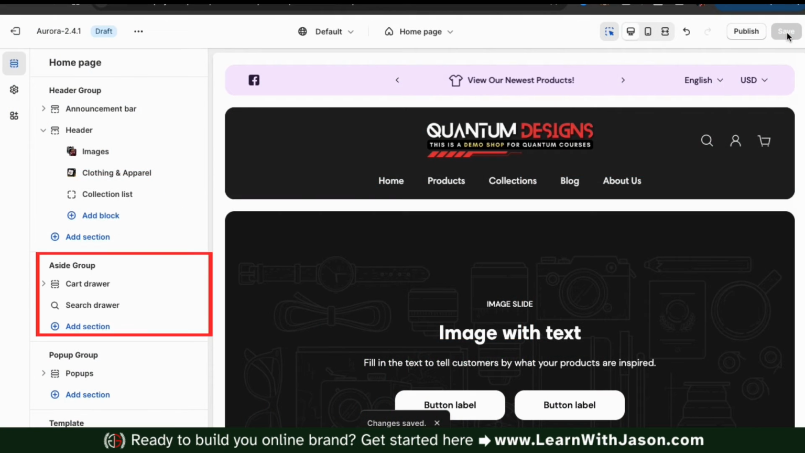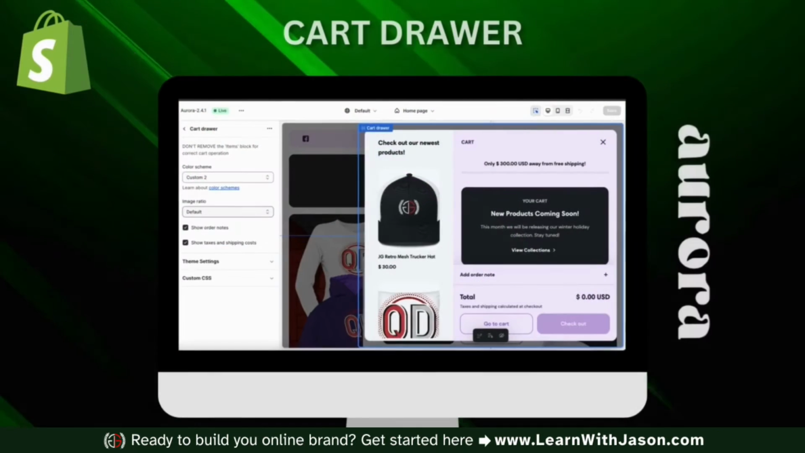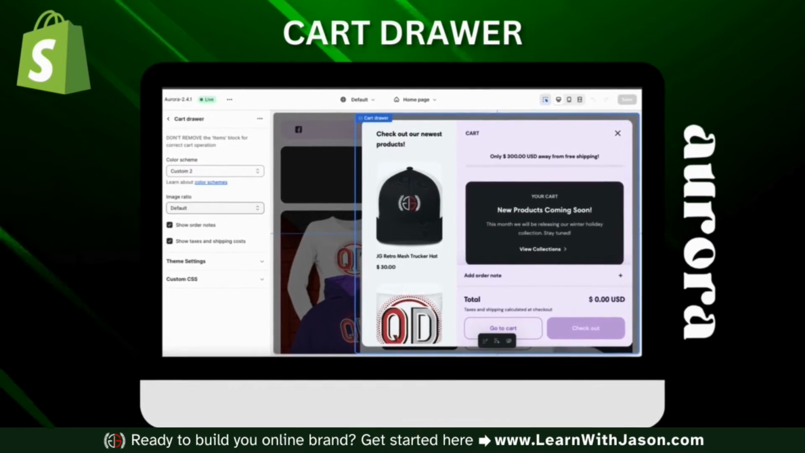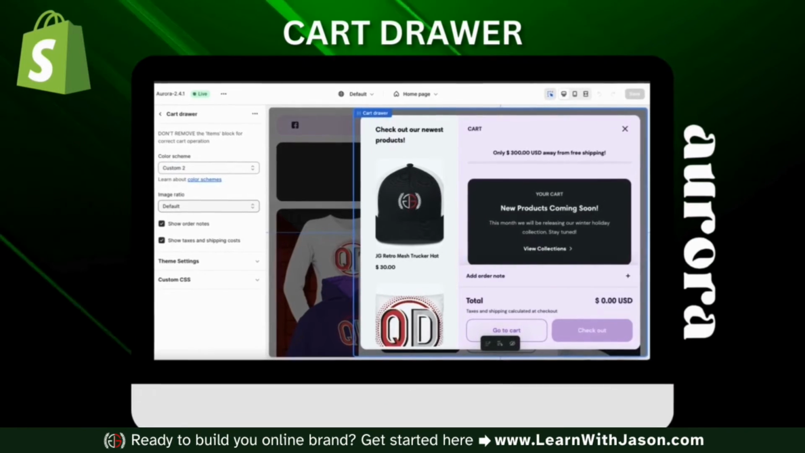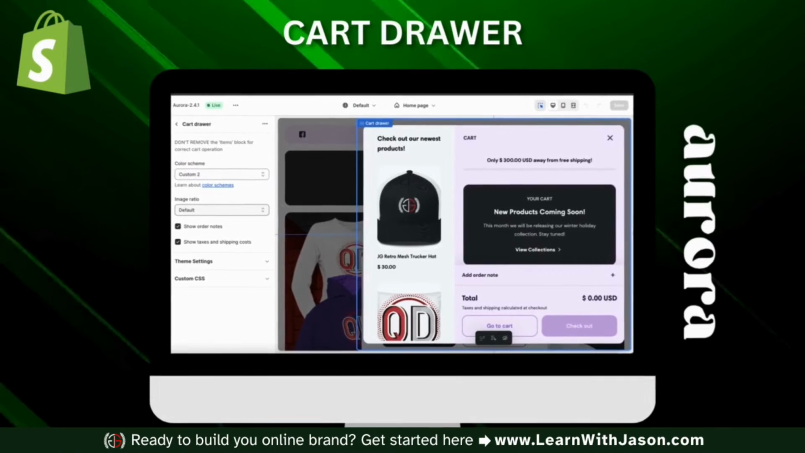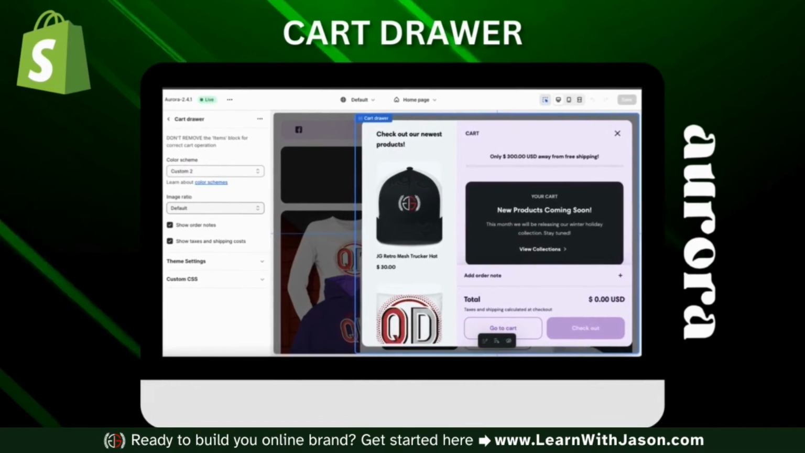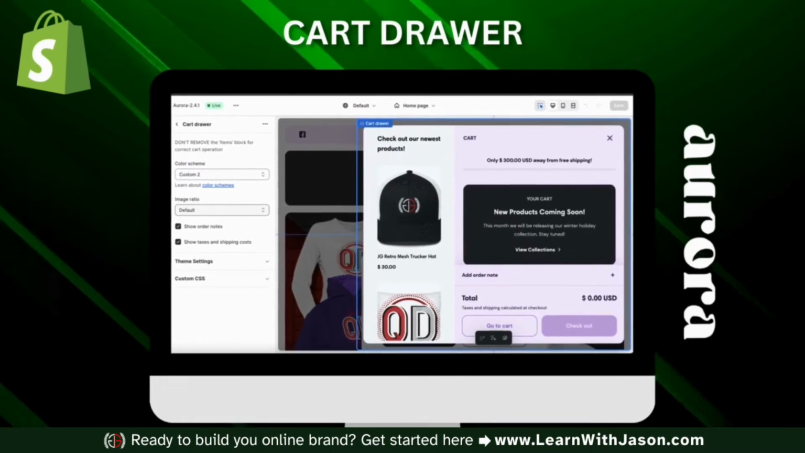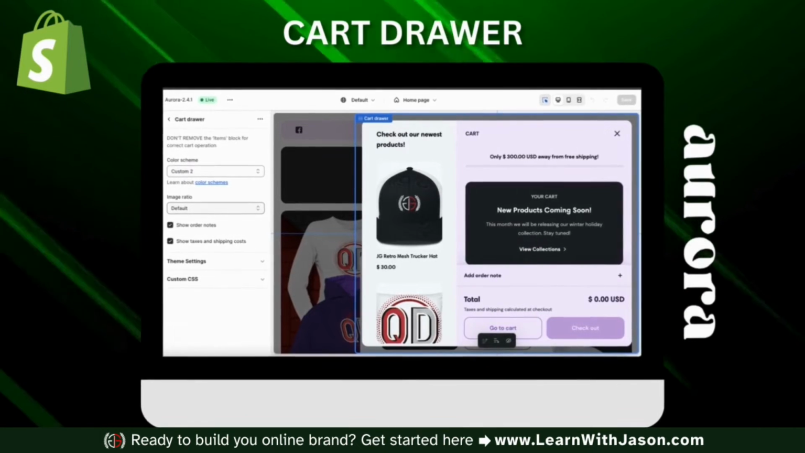So first, let's get started with the Aside group and go over how to customize your cart drawer. Your cart drawer is a menu that slides out from the right side of your store when a customer selects the cart icon or add to cart button. If the cart is empty when opened, a continue shopping button will appear that customers can click to close the drawer.